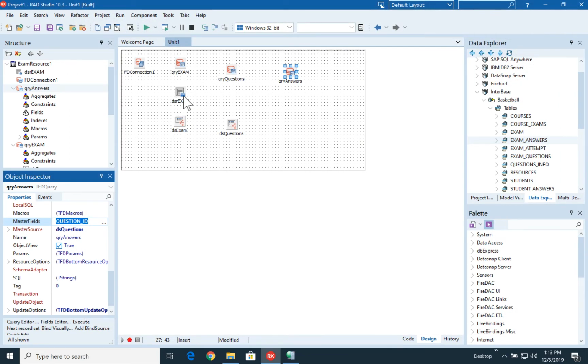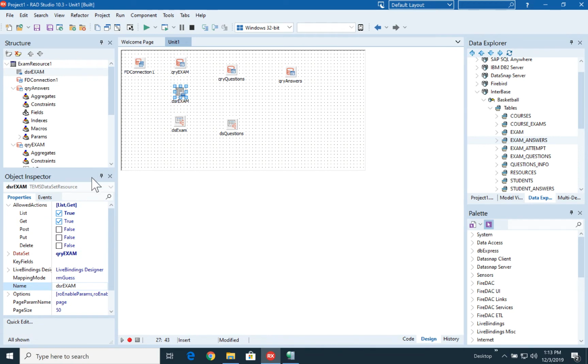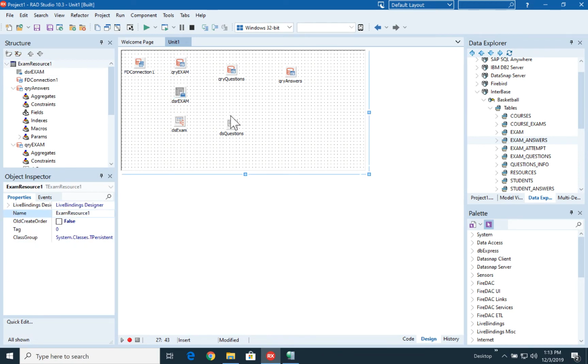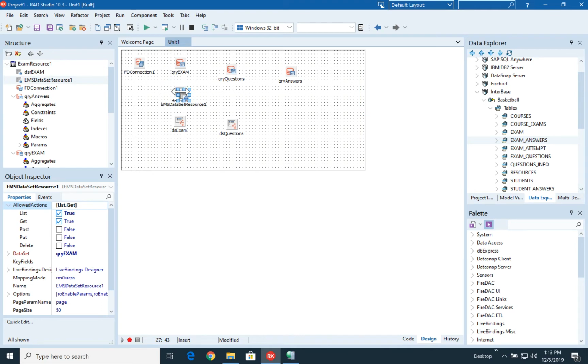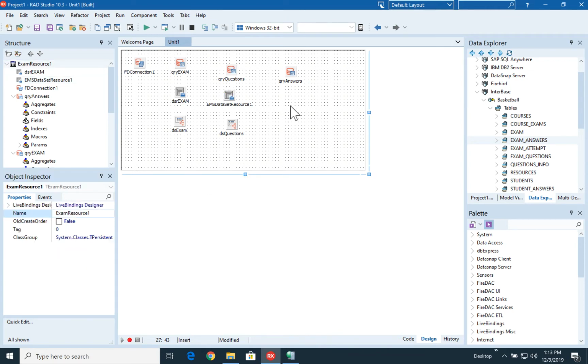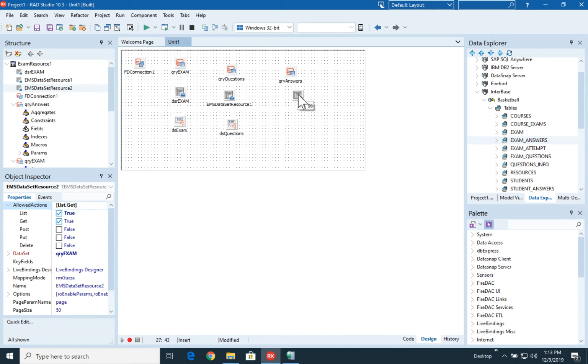Now we need to expose these, so we just need another TMS data set resource. I'm literally just going to go copy and paste down here. Let's move you over here, and just update this to be pointing to the questions. And let's put another one in here, which is pointing to the answers. And again, I'm just going to rename these. So dataset resource questions and dataset resource answers.